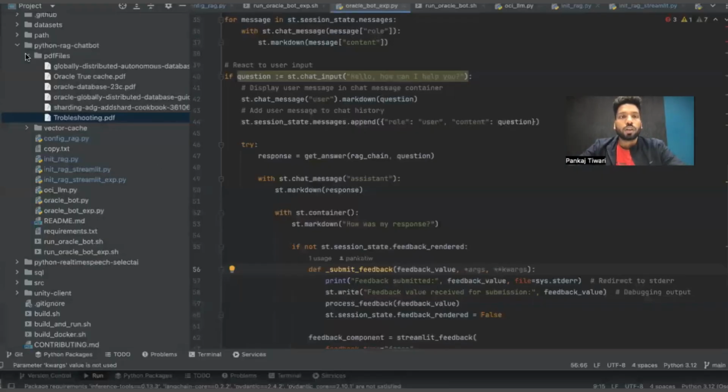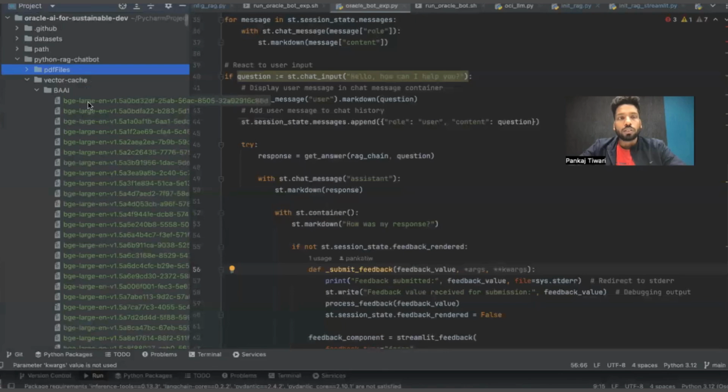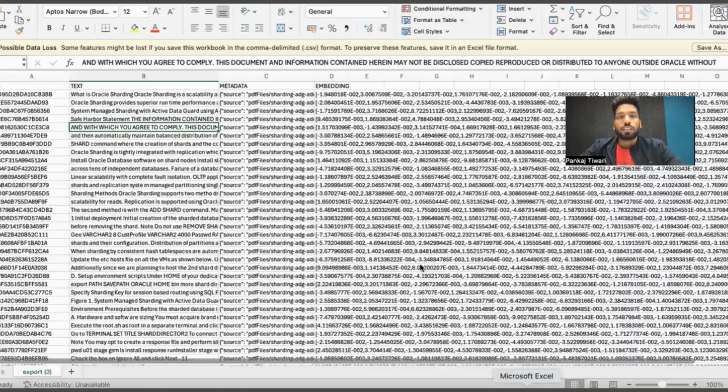Similarly, if you go for an in-memory database, the things will get stored like this. These are the embeddings, but you will not see any metadata or any other stuff. This is for Chroma DB, and this is for the Oracle 23 AI vector database, which has the ID, text, metadata, and embeddings.